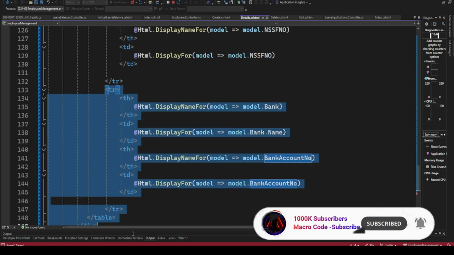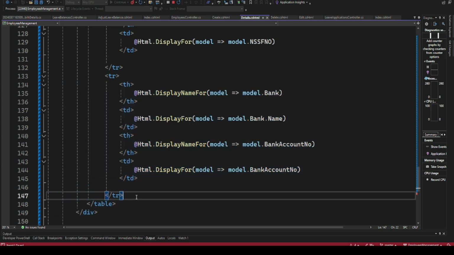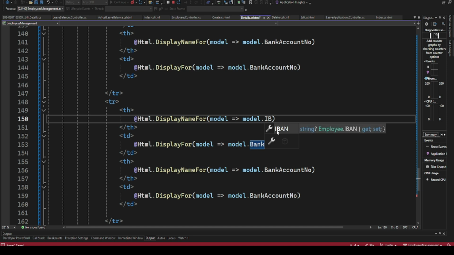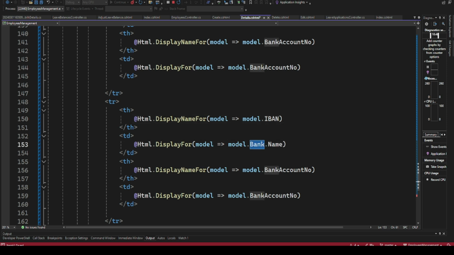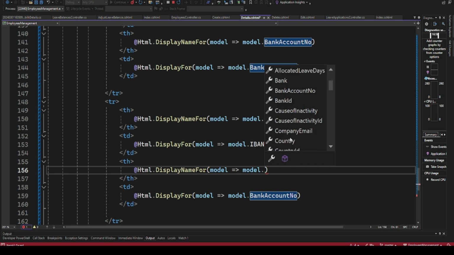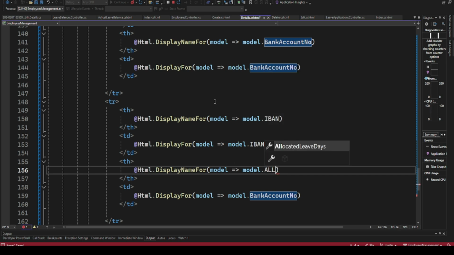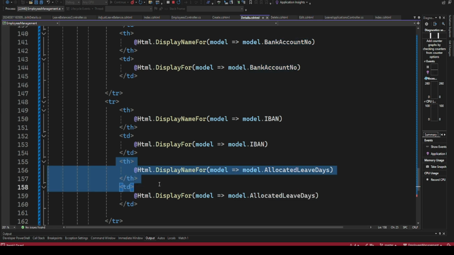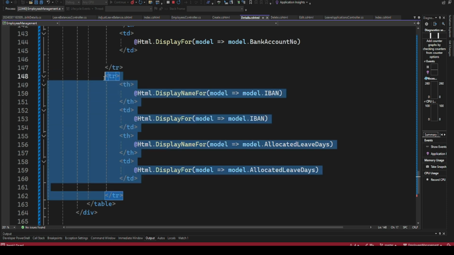Then I'm going to duplicate this. We can have IBAN there, international bank. Then we can also have allocated leave days. You can have it here. So I'm going to have that for now, but we'll be improving these in our next series.